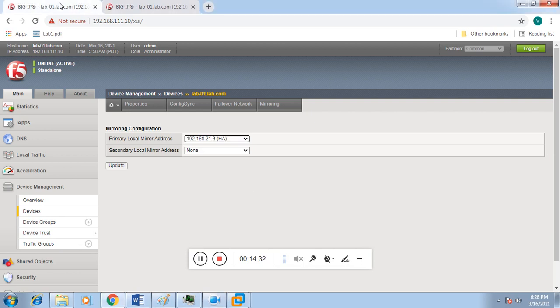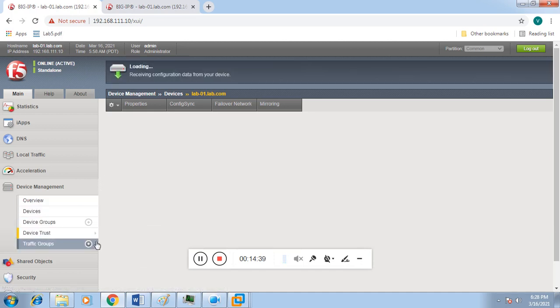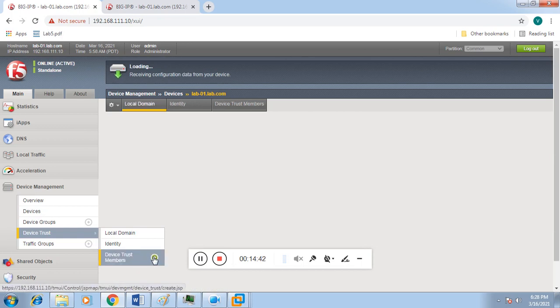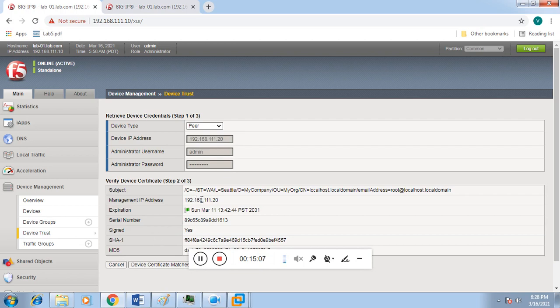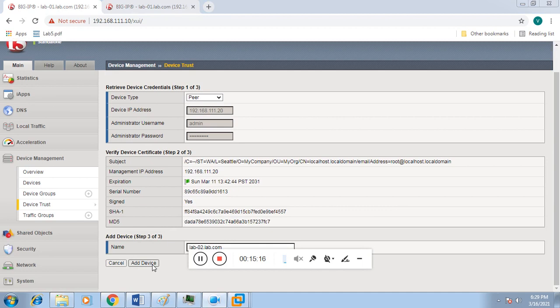Now we are going to add the devices to each other. So what we have to do is go to device trust and add a device trust member. Now the management IP of the other node. We could not retrieve device information. So this is the certificate of the other node. So click device certificate matches. Now we'll just click on add device.